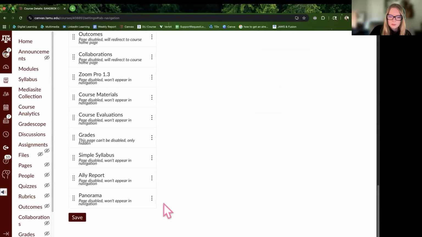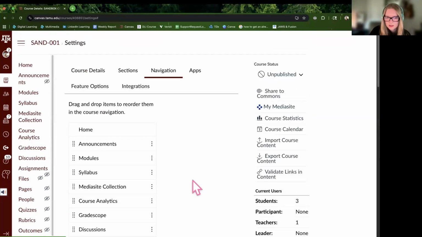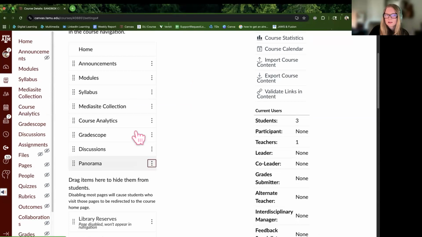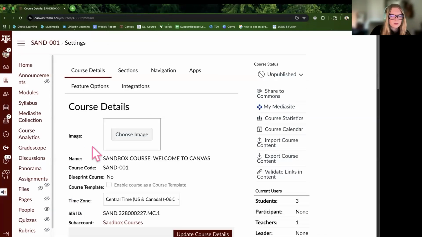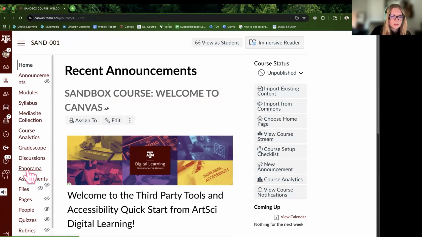There it is. I'm going to use the three dots and choose Enable. This will populate it into my active sidebar options. Make sure to scroll down again and click Save. Once we've saved that, I'm going to go back to Home, and we can see that Panorama is now showing up as an option on our sidebar. If it doesn't show up after enabling, you may have to refresh the page.